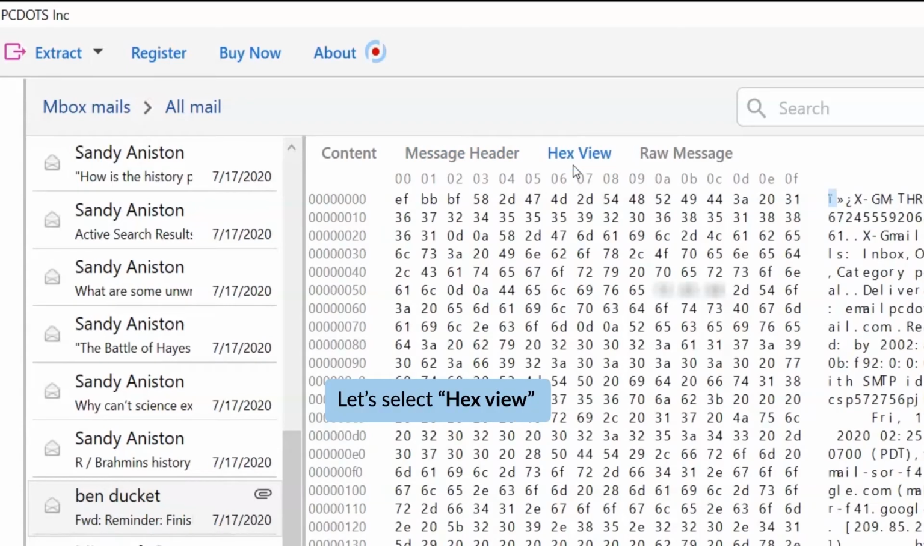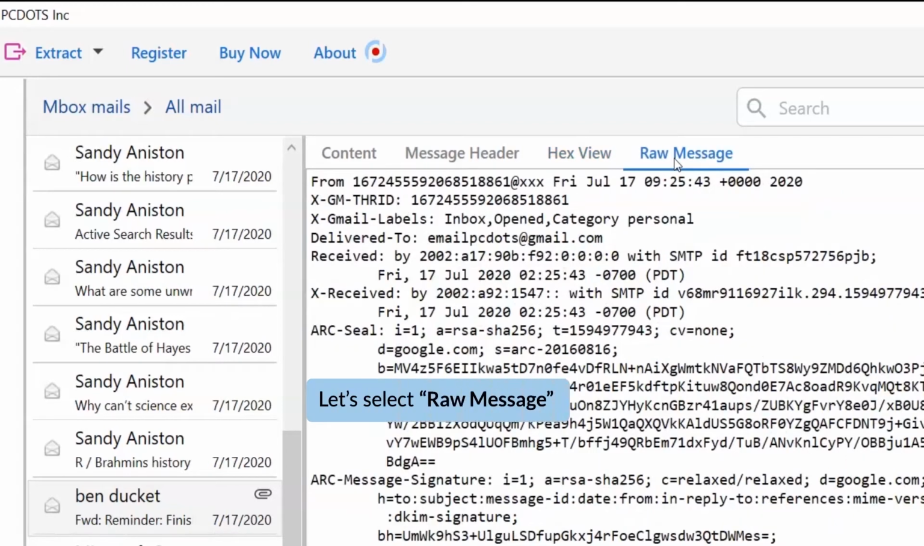The tool also enables you to see the hex view of the email. Just tap on the hex view tab. The solution also provides you the view of raw information of the email. Please click on the Raw Message option to get the preview.